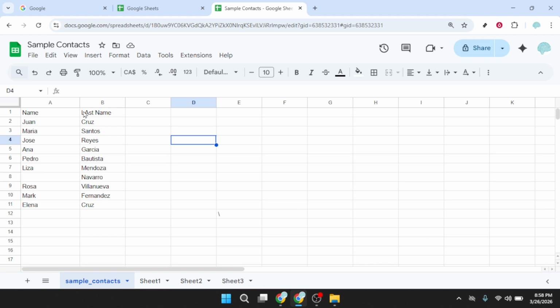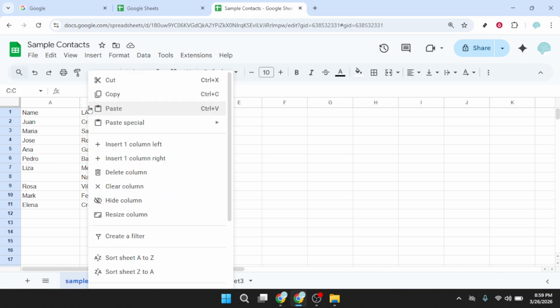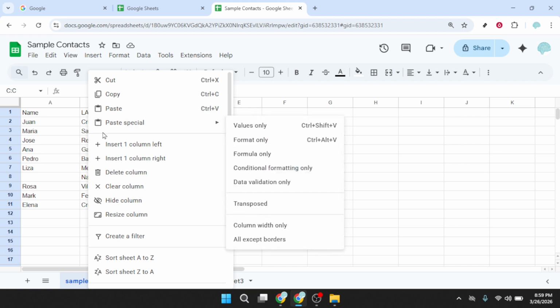To insert a new column, move your mouse to the header row at the top of your sheet where the column letters appear, A, B, C, and so on. Right-click on the letter of the column next to where you want your new column to go. For example, if you want to add a column between B and C, right-click the C header.